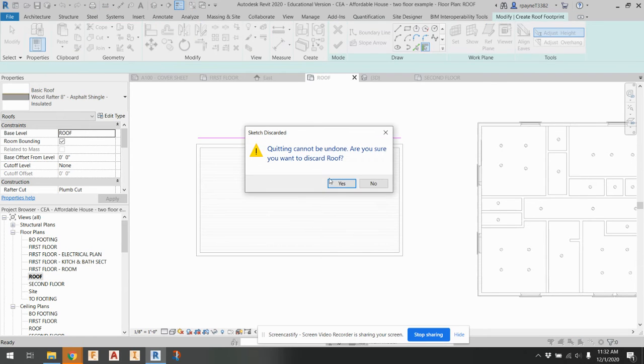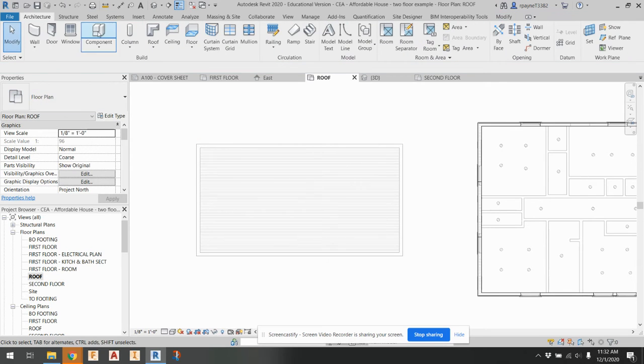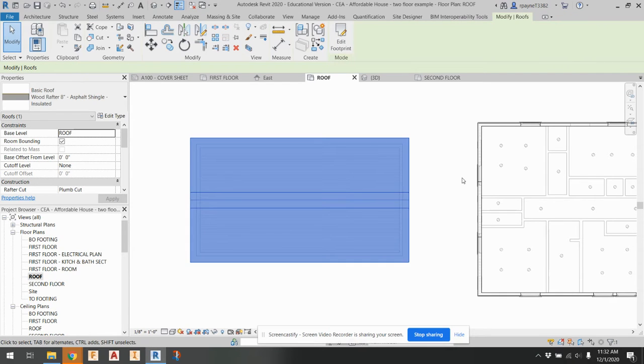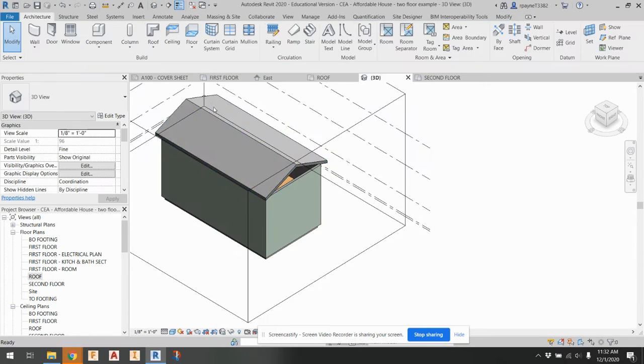Let's try it again. Roof, define slopes, 1 foot overhang. So it's going to be on a 5/12 slope. Another 5/12 slope here. And then turn off define slope. So I have the gable ends here and here. Hit the green check mark. All right, let's go to 3D view.